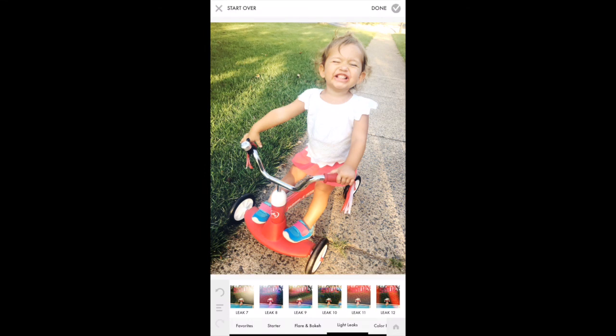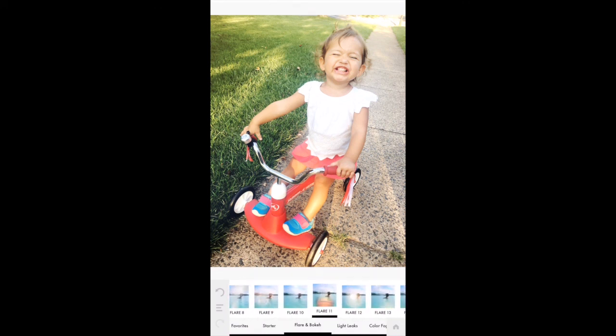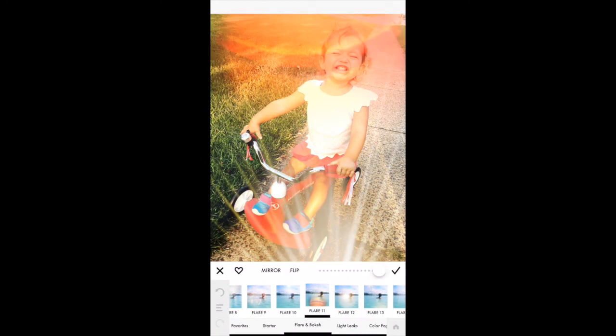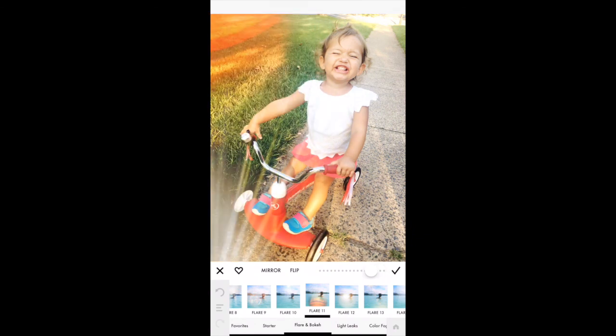And then I'm going to layer, let's go to Flare and Bokeh just to show you some of the other fun options. We might add a lens flare. You can also flip it so it flips sides and directions. Again, that would be way too much for my liking. So I would probably turn that way down about there, and I am happy with that.